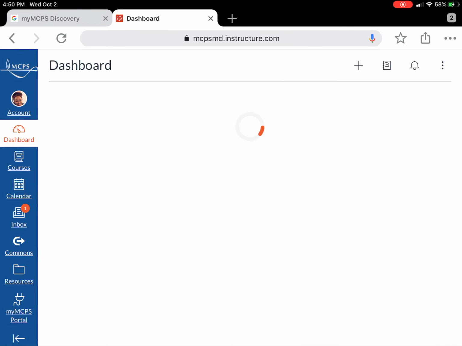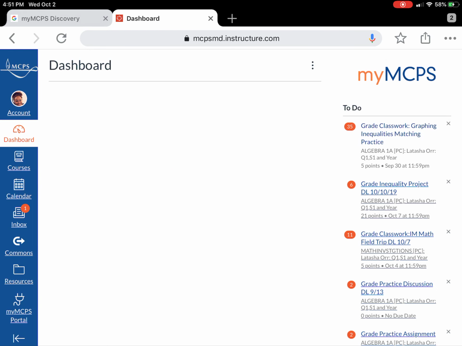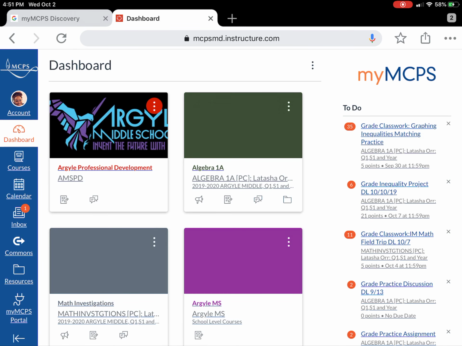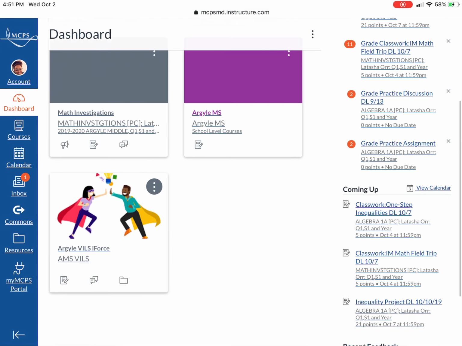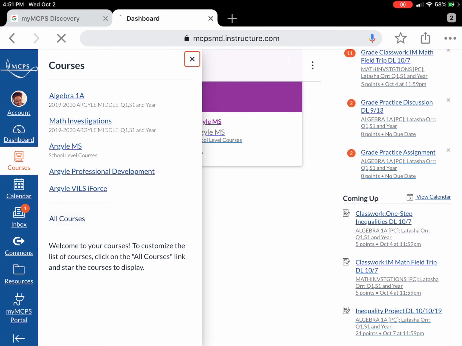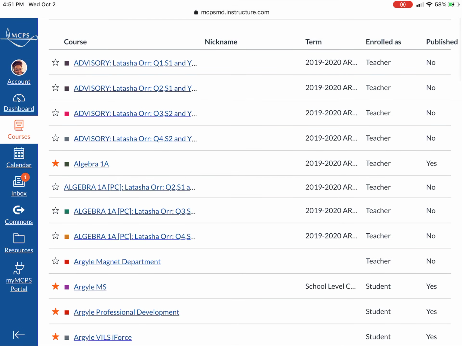If I want to show cards, I can show list, or I can show my recent activity. But I want to go back and I want to show my cards, okay? And I want to change these. So you have to click on courses, all courses. Again, you'll have a star. So if I want to take it away, I'll click on the star. If I want to have it, I'll click on the star to make it show.